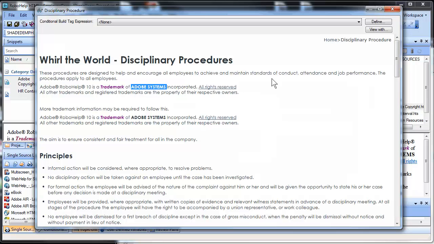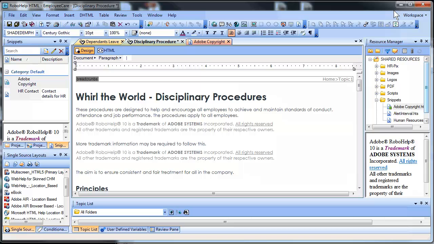So that's just a quick example of how you can use the Resource Manager for portions of text that must be globally the same throughout your project. This concludes our RoboHelp demonstration.